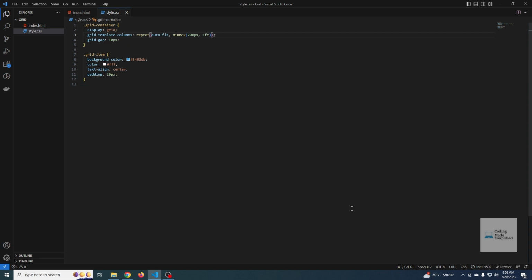So what this is currently doing is defining that you have to make as many columns as you can using this criteria, and the criteria is that the minimum width of the column should be 200 pixels and the maximum should be 1 FR. So it will try to make as many columns as it can using this criteria.